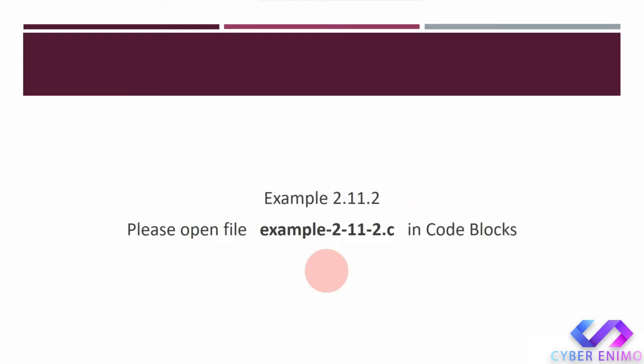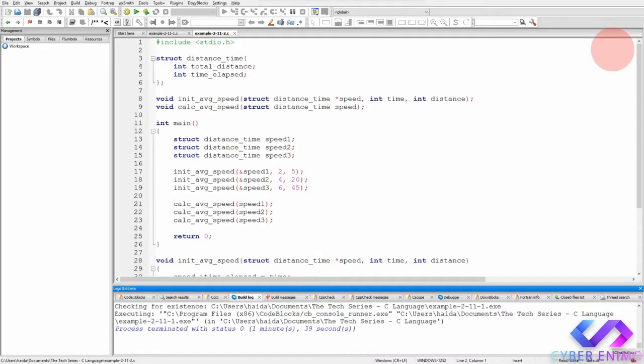Let's do an example. Please open file example-2-11-2.c in Code::Blocks. Once you open the file, this is the code that you will see. The code is a bit longer, so I will change the view.